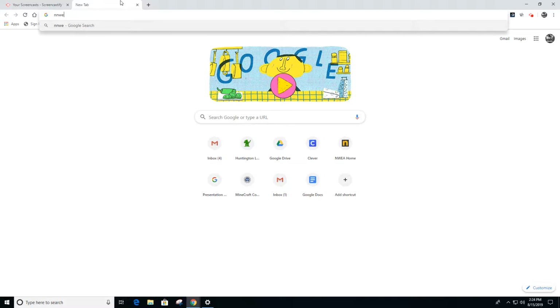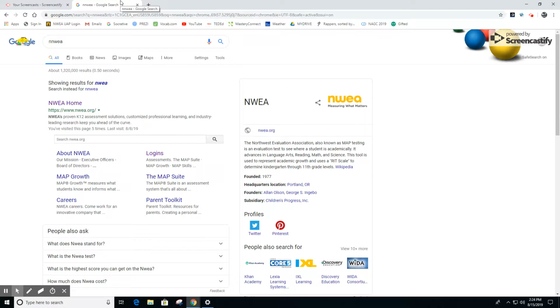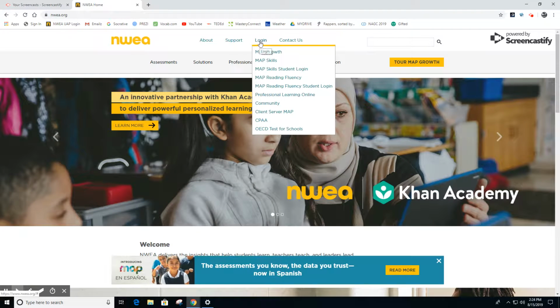NWEA. I have to hold a microphone with my other hand, so have patience with me. Once you get to the NWEA home, you're going to see a login option, and you're going to select map growth.